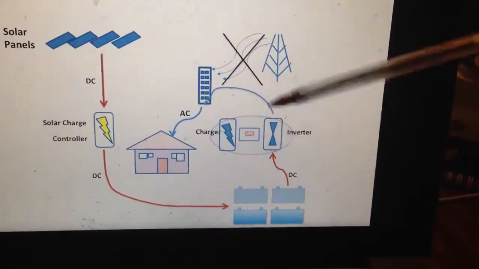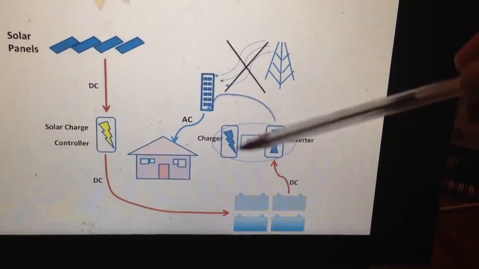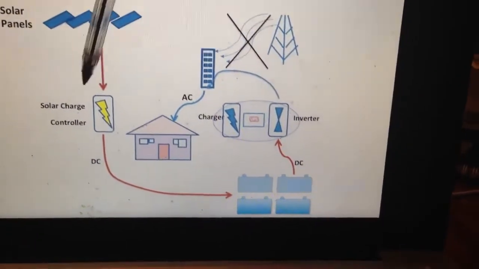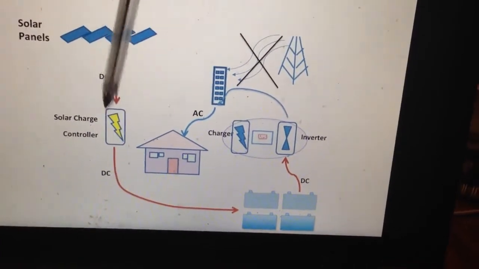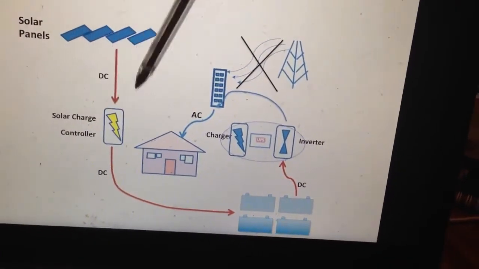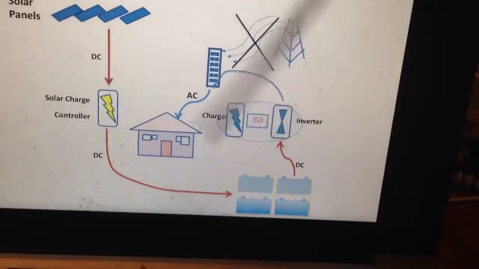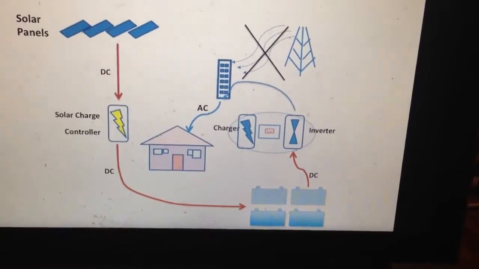In this slide here, you've got your regular standalone inverter charger and a standalone separate solar charge controller. So all this is an additional source of charging for your battery. That's all it is.